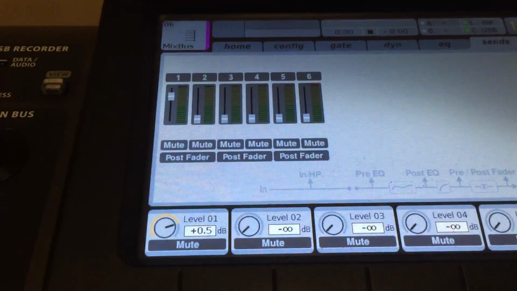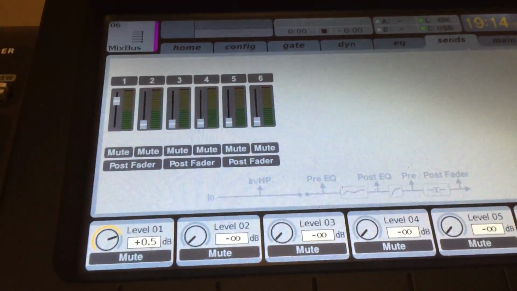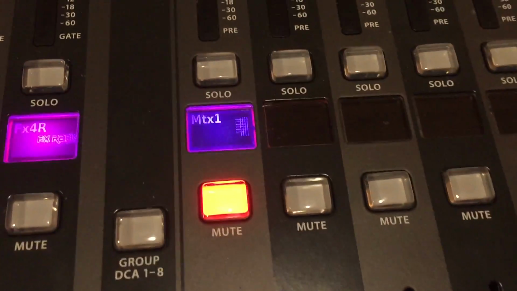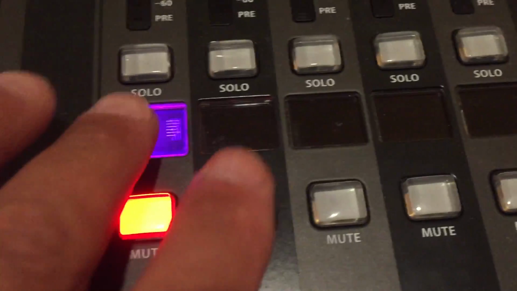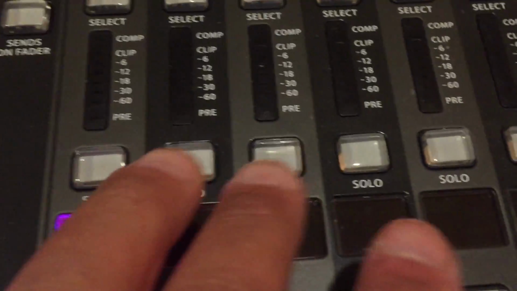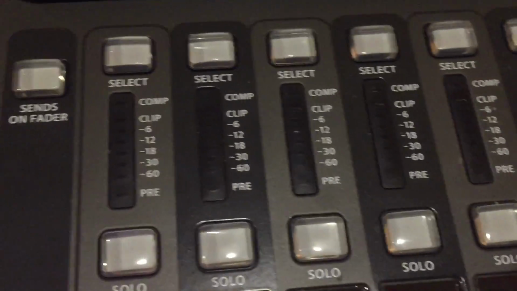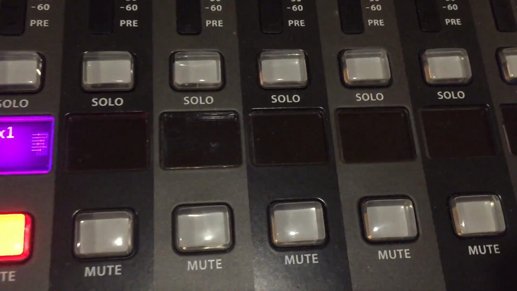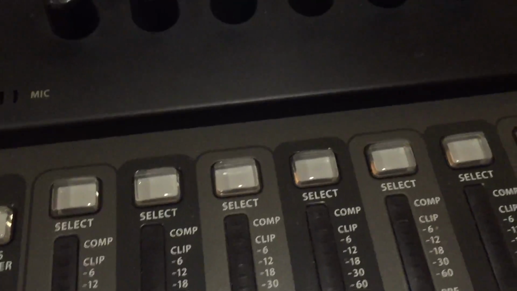And here we have 1 through 6, which are basically matrix 1, 2, 3, 4, 5, and 6. I blacked them out, but basically all 6 of these were lit in purple. But for this demonstration, I blacked them out, to make it a little less confusing. So, it's like it isn't already confusing.